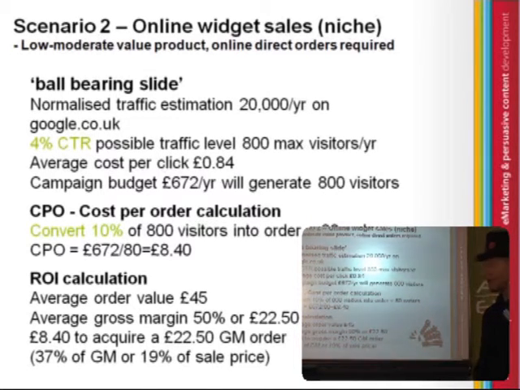10% of those on average are going to make a purchase, which is obviously 80 orders. Cost per order is your original budget of £672 divided by 80 orders. It costs £8.40 to generate that order. So it's cheaper than the travel one last time, but let's see if they're making money.